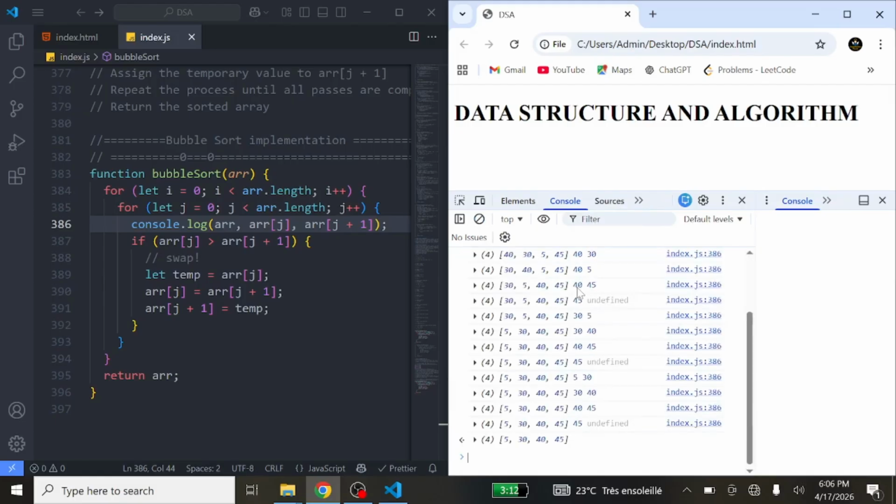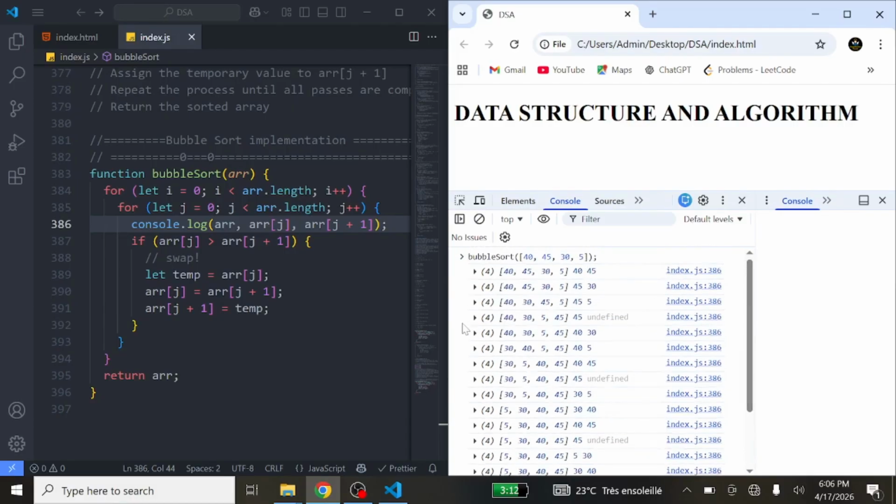Then here you can see how the comparison goes. For the first time we compare 40 and 45, and here you can see as 45 is greater than 40, then those two elements get swapped. Then you can see here in the second pass, again they compare 45 with 30. As 45 is greater than 30, those two elements get swapped.